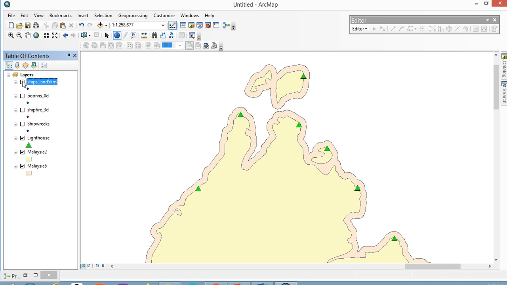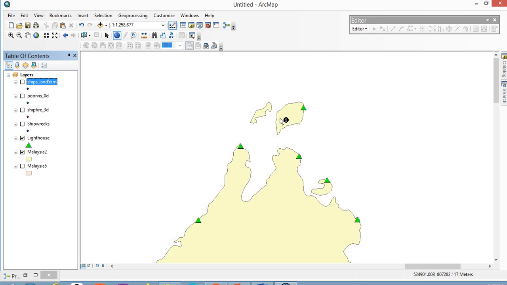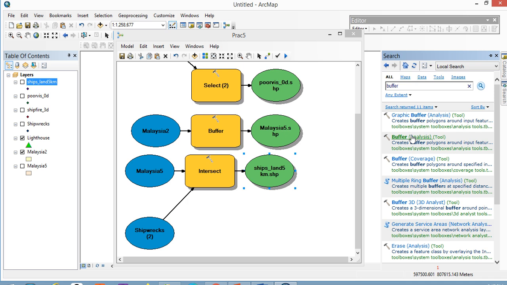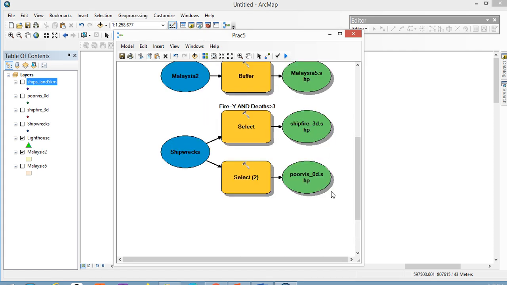So the final task is how many ships sank near the lighthouse. I've given you here less than 10 kilometers, so the buffer should be 10 kilometers. So where are the lighthouses? It's the green one here. Again, we're going to use the buffer tool. There are 2 steps: first, you're going to use buffer, and then you use intersect as well. So buffer, we knew that this was the tool. Just drag it here.